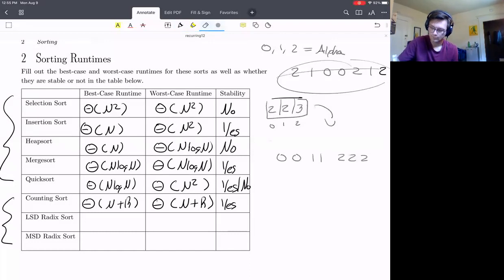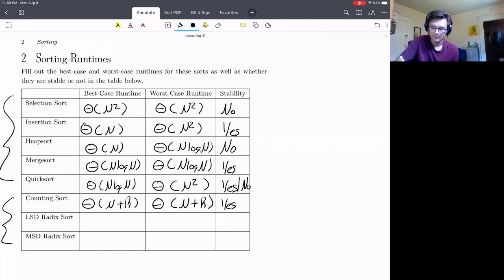So LSD sort is going to be pretty straightforward, I think. If you have a bunch of numbers, let's say you have something like this. All you're going to do is sort them by the last element first, and then the second to last, and the third to last. What do I mean by that?